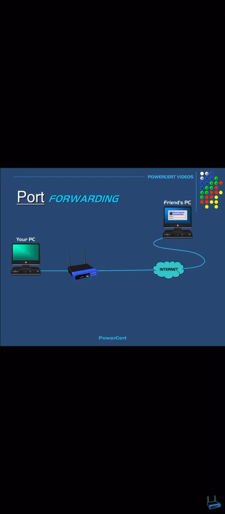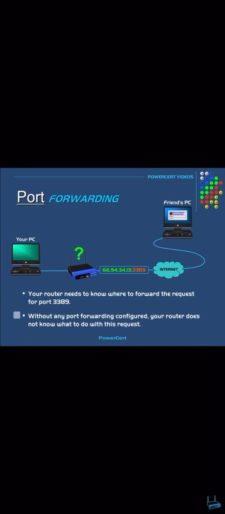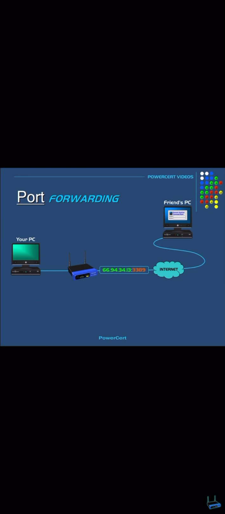So the request with the port number will make its way through the internet to your router. And once it reaches your router, the router needs to know where to forward the request for port 3389. Because without any port forwarding configured, your friend will not be able to connect to your computer because your router does not know what to do with this request. So this is where port forwarding comes in.